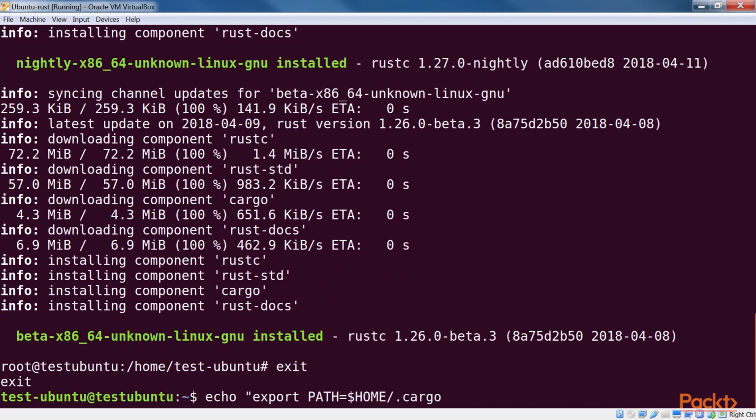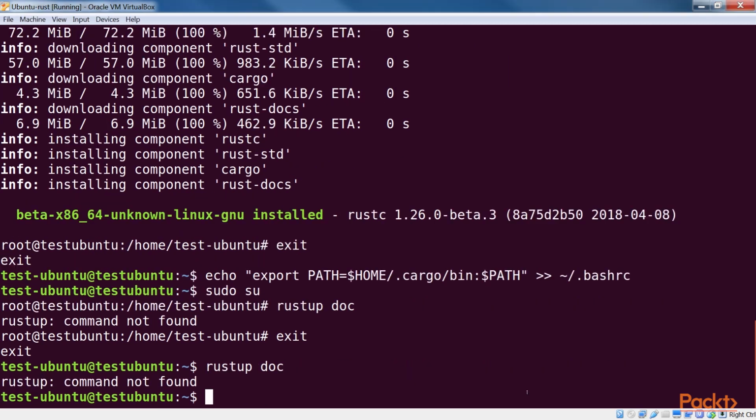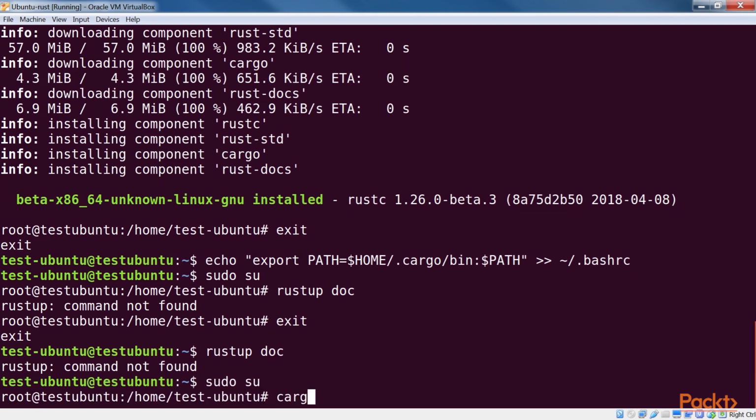After that's done, we'll need to put Cargo's bin directory in our path by editing .bashrc. Come out of root and enter this command. The next step is to set up a Rust project and run it, all using Cargo. Move to root again and run this command.